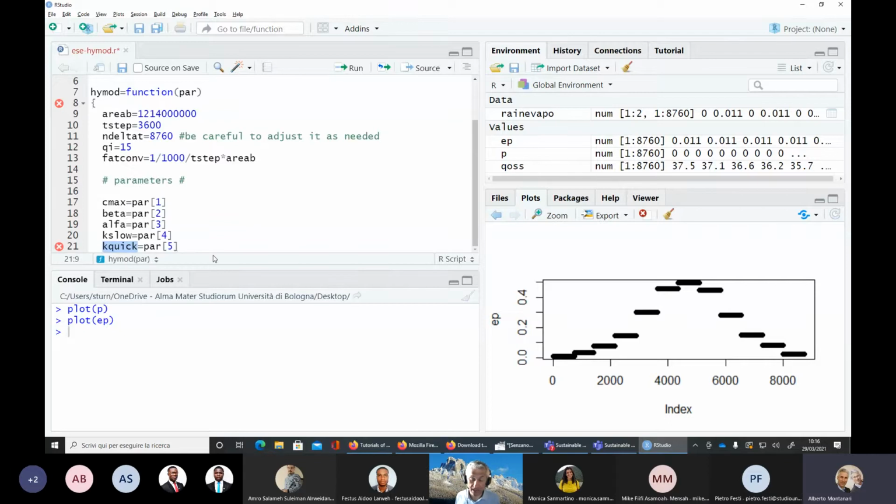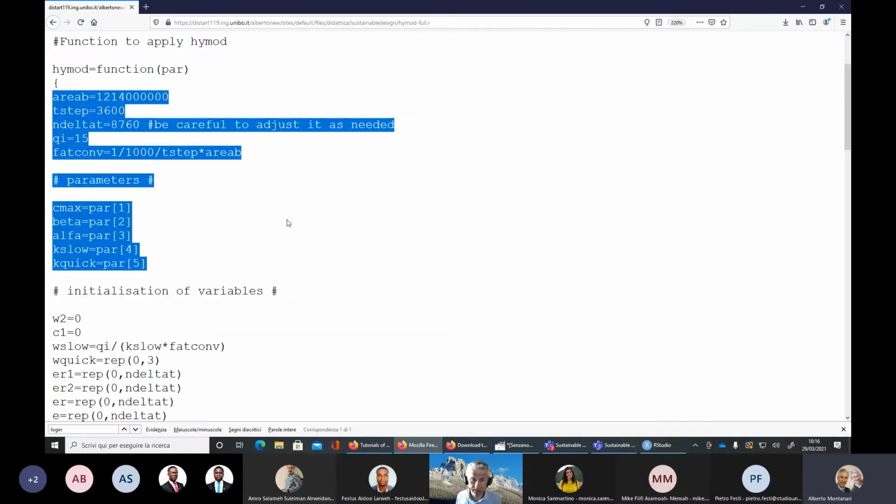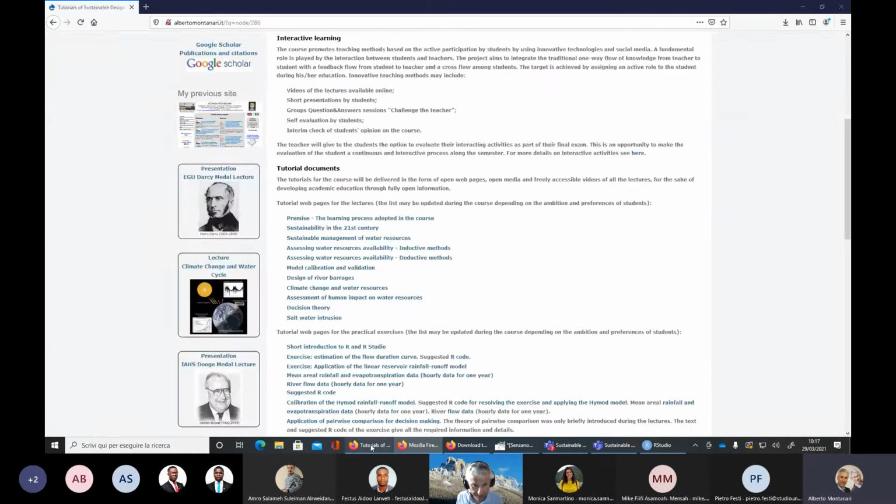You remember that again in Imod, we have the quick river flow that is routed through a series of 3 reservoirs, which is the fifth parameter. I just want to give you a reminder of this. Let me go to my website, and which is here. Let's look at Imod.